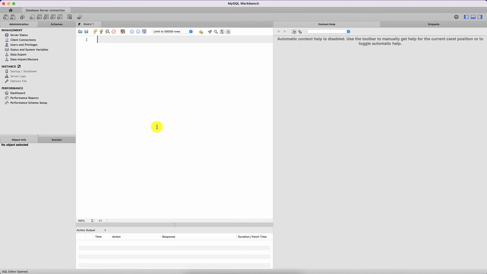Under this query window, we have the action output, or a window that indicates whether our queries have run successfully or not. If your queries aren't running successfully, you will see a lot of red X's. If your queries are running successfully, you will see a lot of green check marks.